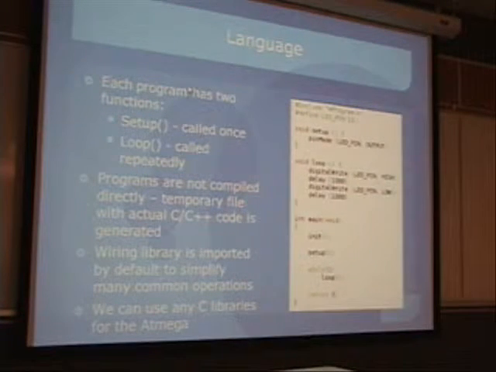The basic structure is that each program has two functions, setup and loop. Setup is called once, loop is called repeatedly. That's nothing new. Programs are not compiled directly, which means that the code that we saw on the previous slide is basically translated to that and then compiled.